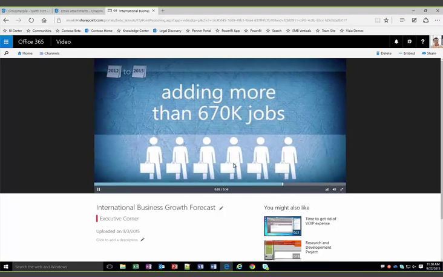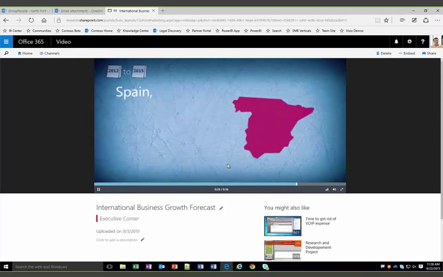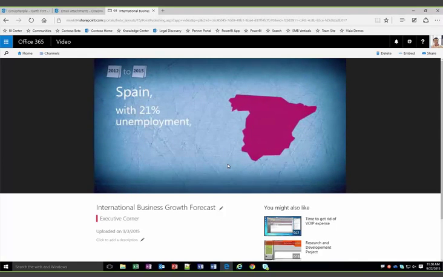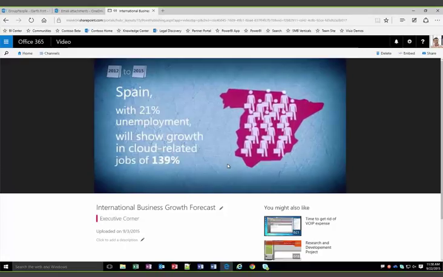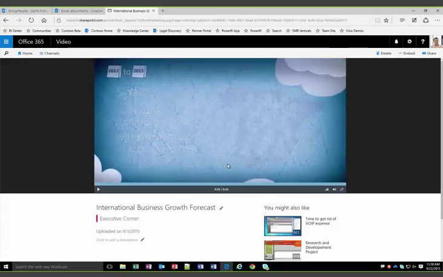Either way, with Office 365 Video Portal, you now have the ability to consume these videos from any device, and you didn't have to worry about creating all of those different renditions and encodings for you. It's done as soon as you upload it to the system. Okay.